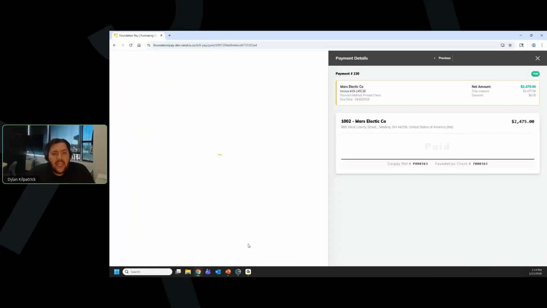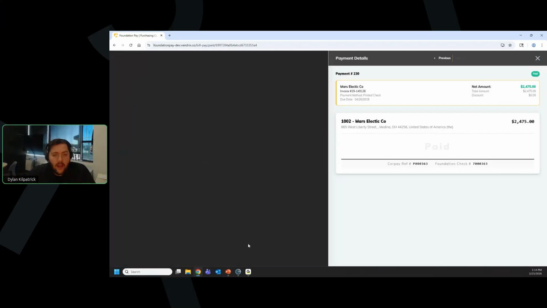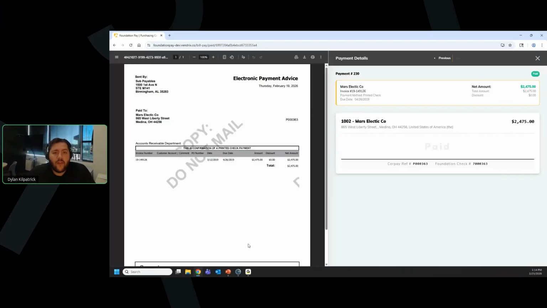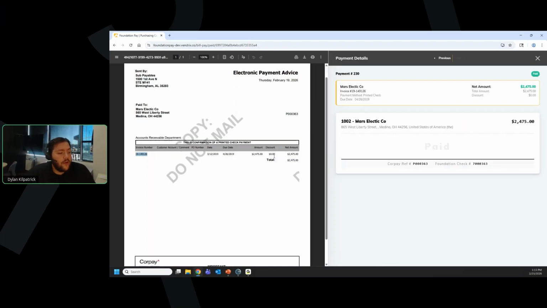Your vendors will get emailed the remittance immediately upon the payment being issued so that they have a copy of that information. This would be detailed with your company information and logo, so it's very apparent to the vendor who they're getting paid through. They're getting paid through Corpay, but it is on behalf of the company. So it would have your company information, logos potentially, and all of the proper invoice information, if you have account numbers, dates, discounts, and so forth.